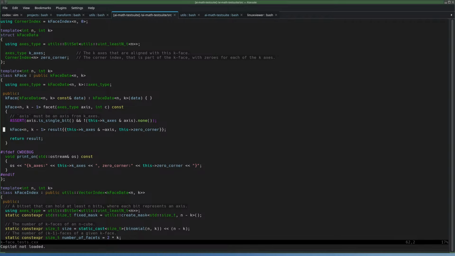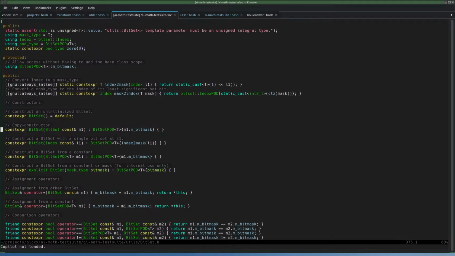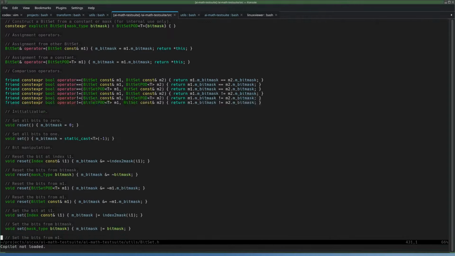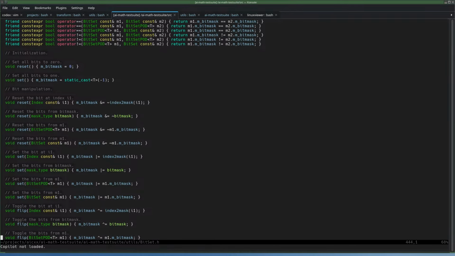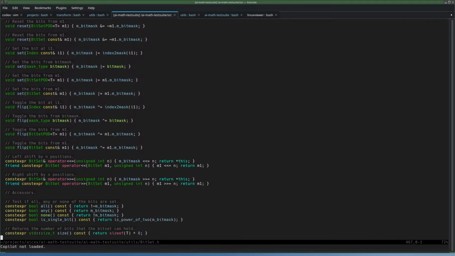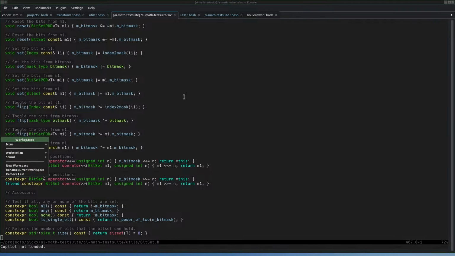And then the corner index also must be changed. You want exactly that axis to be set or unset. So the corner index is still a bit set. I don't have a set that takes 2 arguments.